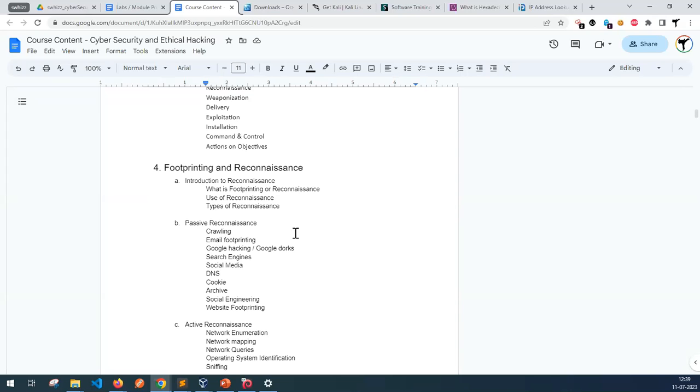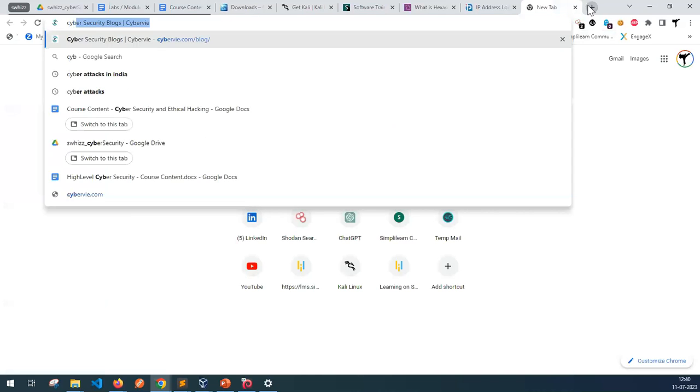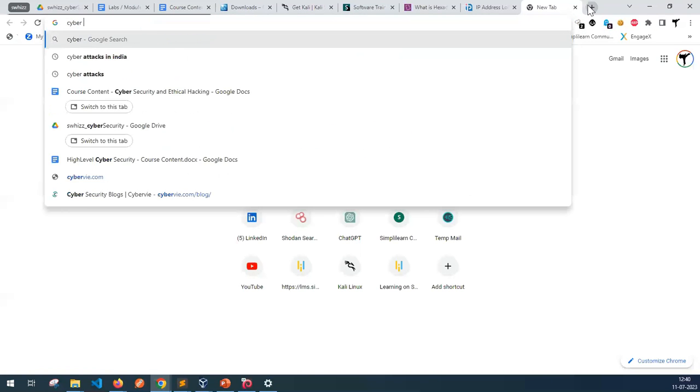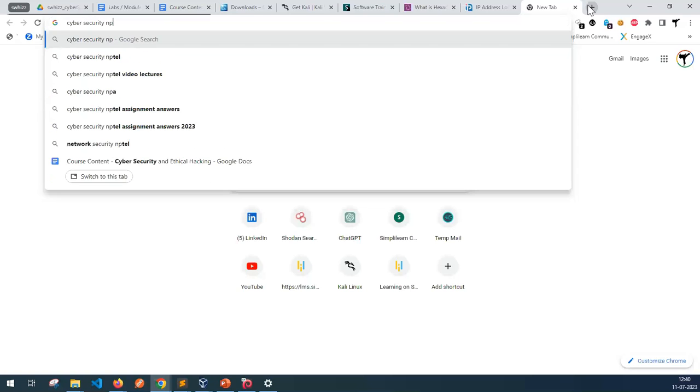Similarly, we're also going to learn something called Google hacking. Google hacking doesn't mean that we're going to hack Google. It means what are the different ways to use a search engine. For example, let me give you a very, very basic example. Let's say I wanted to find out cyber security notes.